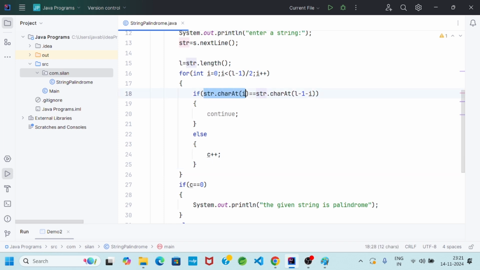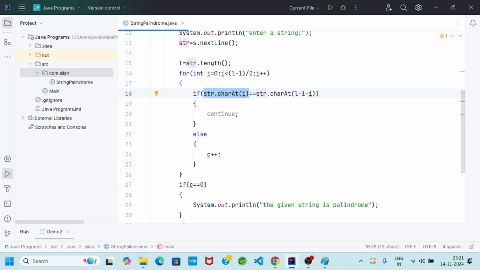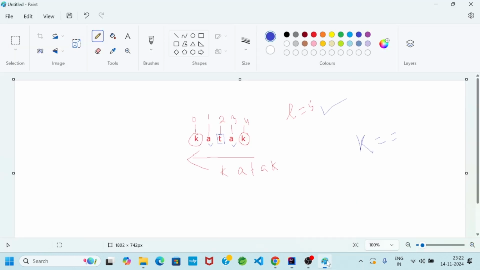So if str.charAt(i), the i value is 0. So charAt(0) double equals charAt(0). charAt(0) is k. k double equals to str.charAt, which is a built-in method in the String class. The purpose is it returns a specific character at a specified index. charAt(0): in the 0th index, which character is present? So it will return that character, k.